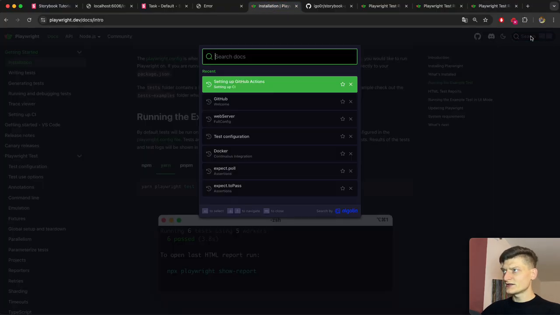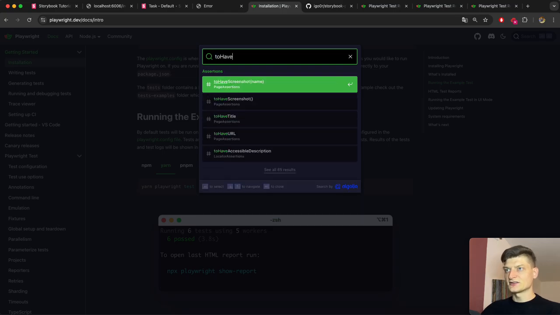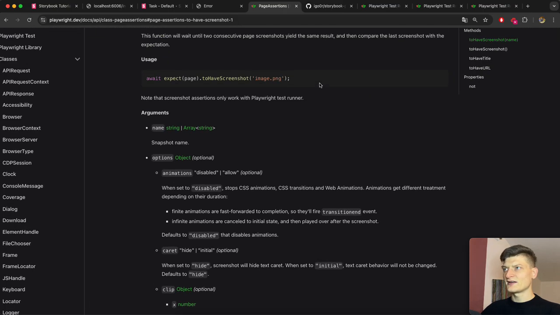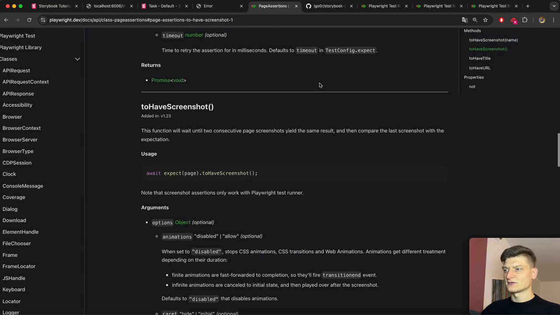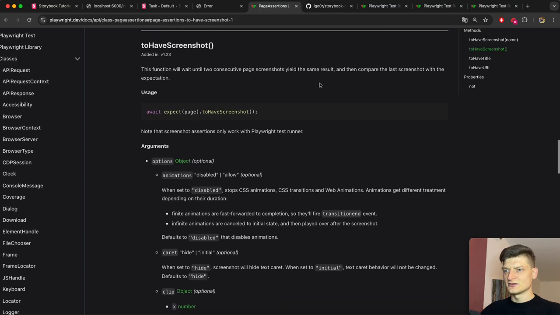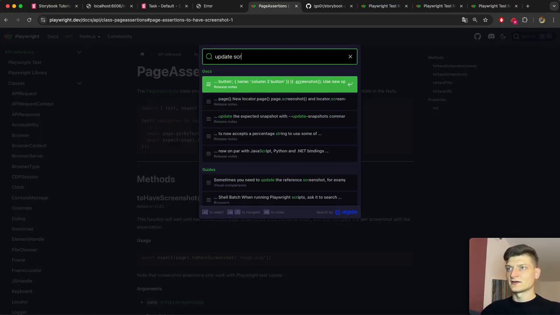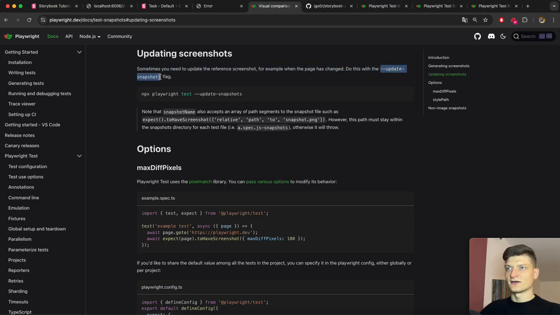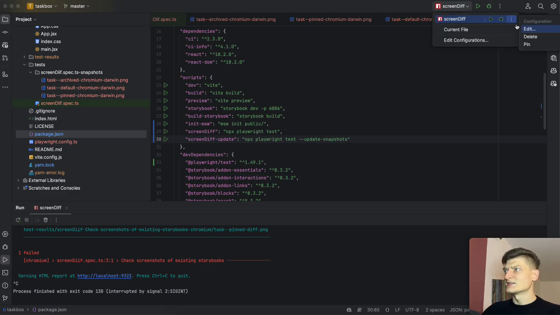We can open our Playwright docs, and we want to find the screenshot method. That's basically the method we are using in our test, and we need to find the command on how to update our test when some of the screenshots are changed. Let's search for update screenshot, and here is the update screenshots flag. We need to run with this option. Let's get back. Let's update screenshots. As easy as that.